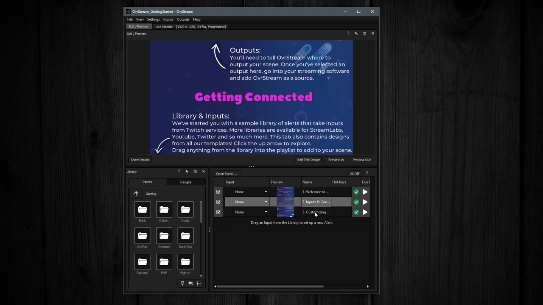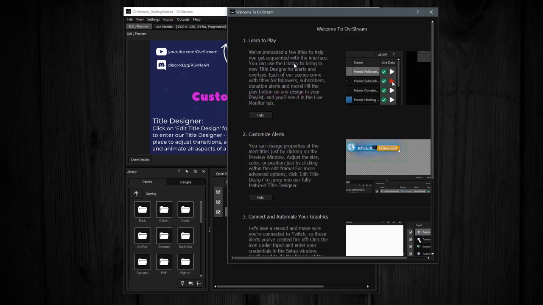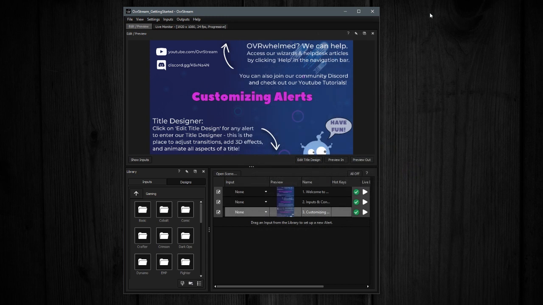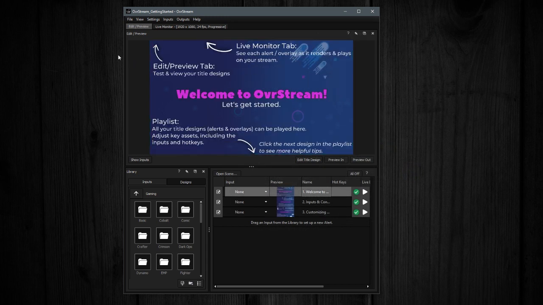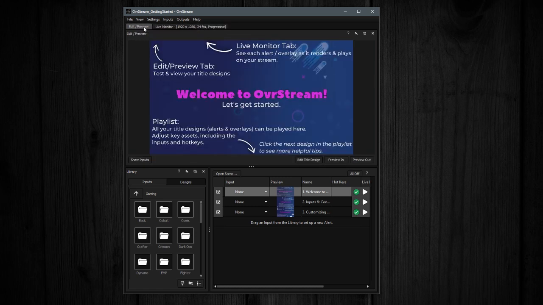We've preloaded a few title cards here to help you get acquainted with the different windows and tabs you'll find in OvrStream. We've also got some help wizards you can access by clicking Help and then selecting them in the menu. So let's start at the top. We have two tabs, an Edit Preview window, which is where you'll see your alert's location and size on the screen, as well as the Live Monitor, which is where you can see your alerts play in and out. The Edit Preview window also has a Show or Hide Inputs toggle, which we'll get to in a moment.